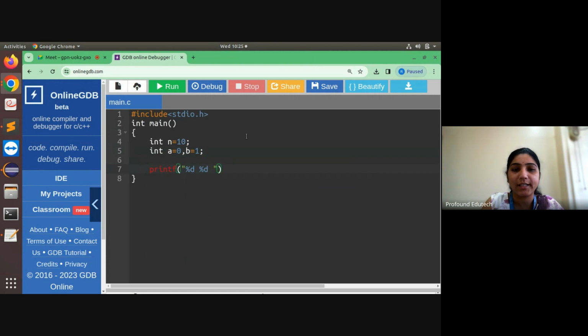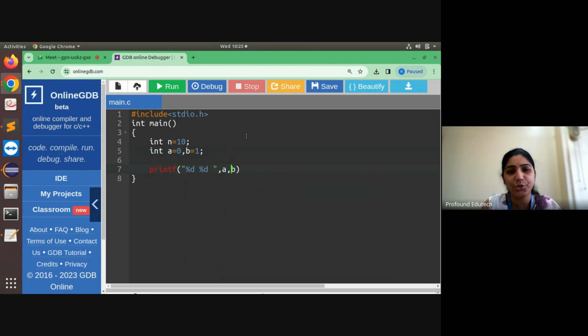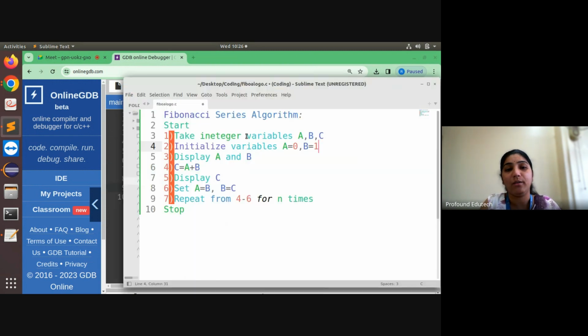%d, then comma, A, comma, B. We are just printing the value of 0th and first term. Then we'll declare one variable. Can you see, here the fourth step is C equals to A plus B.